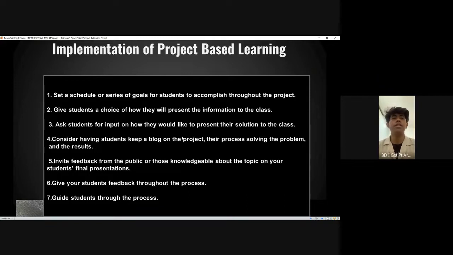The fourth point is that we as teachers consider having students keep a blog on a project. What does that mean? This means that we as teachers make a blog for all of the students in the class, so their process of solving the problem is recorded in this blog. So we as teachers can observe them one by one.